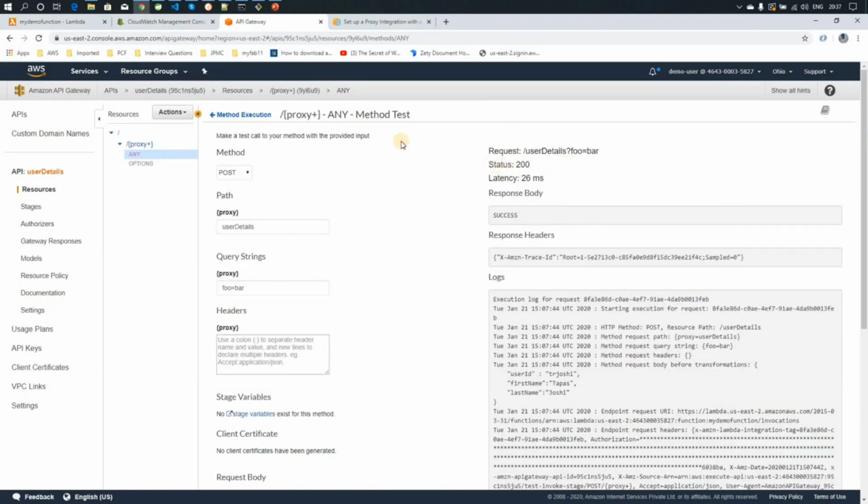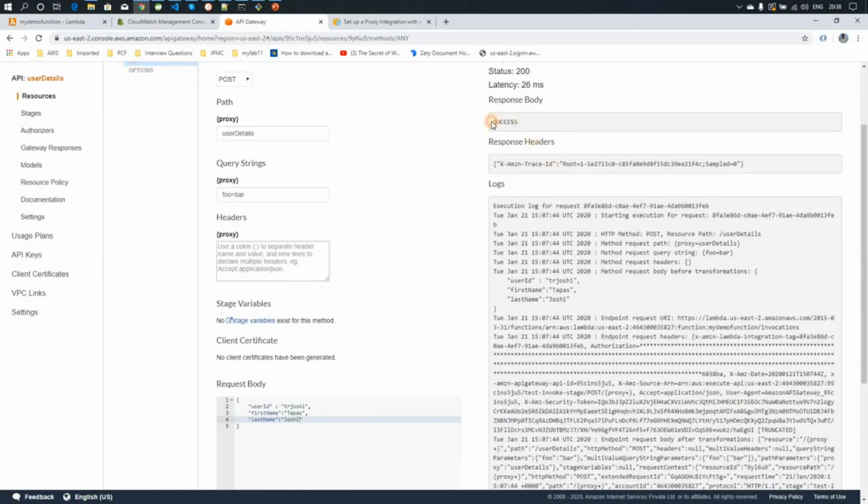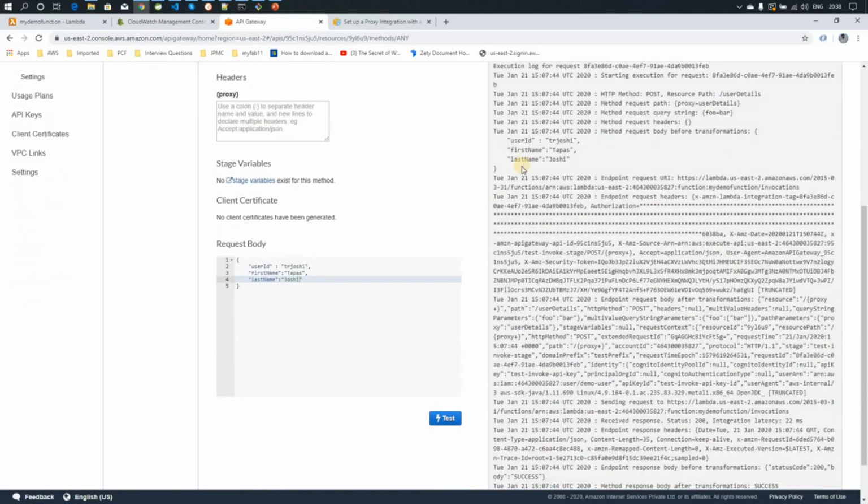If you see here, it's proxy, but still what it is showing, the path is user details, question mark, key equal to value. That is nothing but your query params. And status is 200. Latency is showing just 26 milliseconds, how fast it is. Success, and in the response header, if you see here, the AMZ trace ID, which is the trace ID using which you can trace.